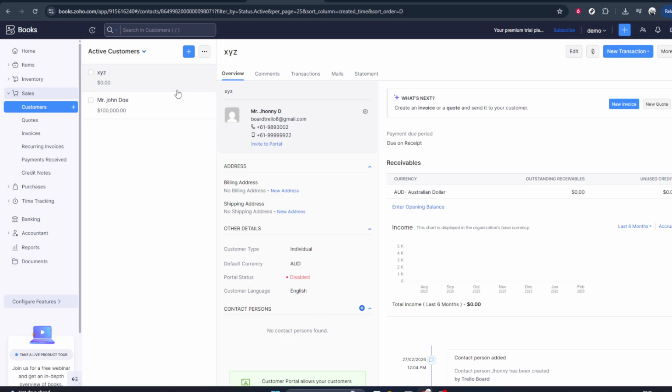This will open their customer details page, where you can see their contact information, transaction history, and current balance. This is the central place for managing everything related to that specific customer. On the customer details page, look for an option that says Enter Opening Balance. Depending on your screen size, this might appear as a button or a link. Click on Enter Opening Balance.